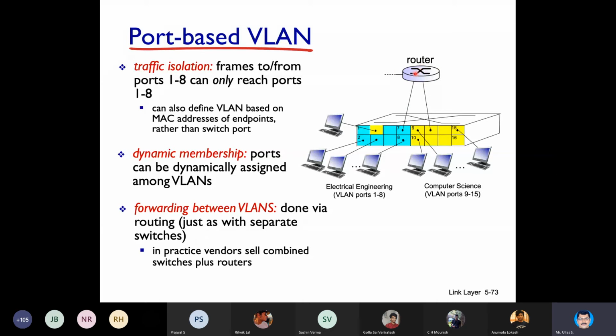There are certain features which a router gives you, like filtering, dual stack, and so on. Dual stack we have studied already, right? Both IPv4 and IPv6. Then some security features, those things your switch will not give.